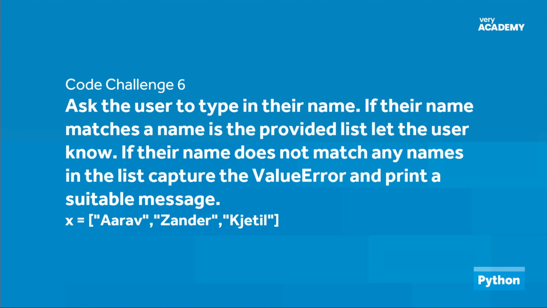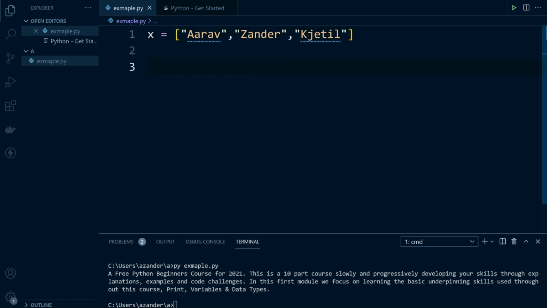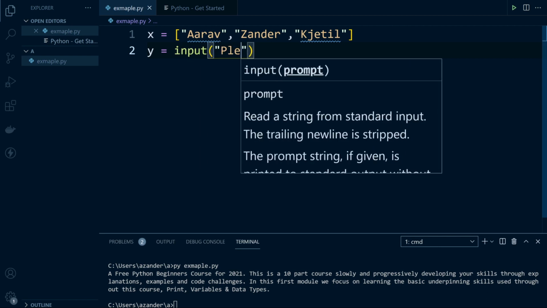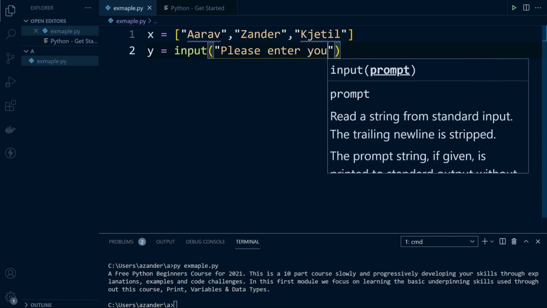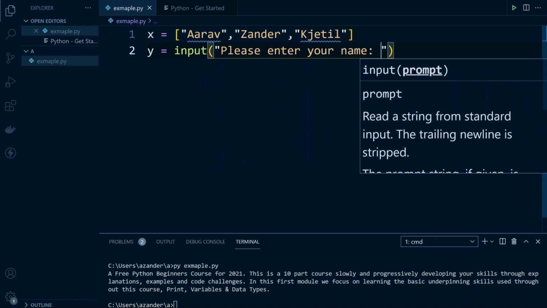Again, that's in the code repository. I keep mentioning the code repository. There's a link in the description. If you haven't already found that, that should take you to the GitHub repository. Right, so where's our list? Right, so grab the list. Right, so we have 3 names here. So let's first of all take an input from the user. Please enter your name. Cool. Right, so that's that done.